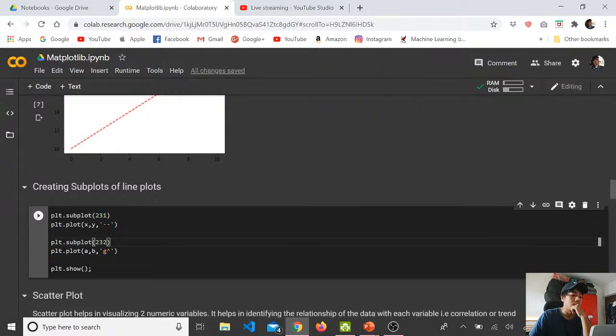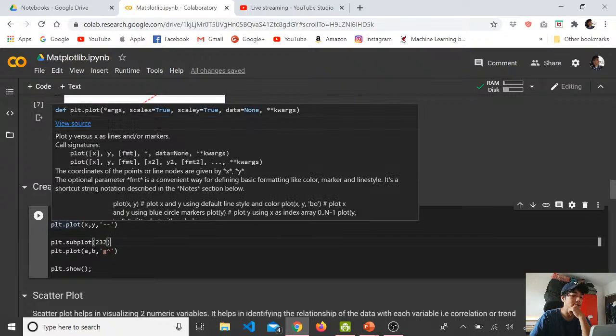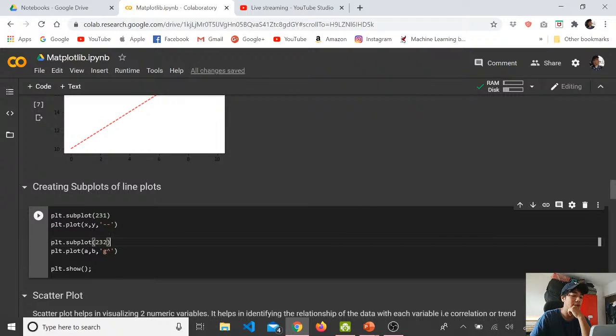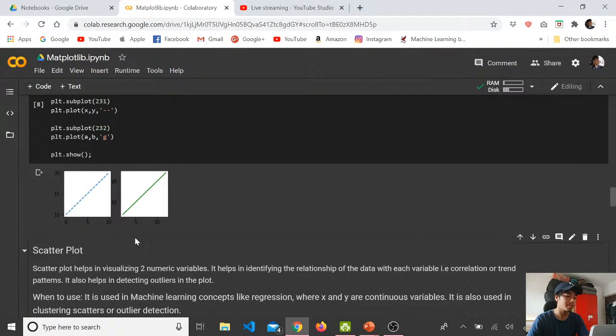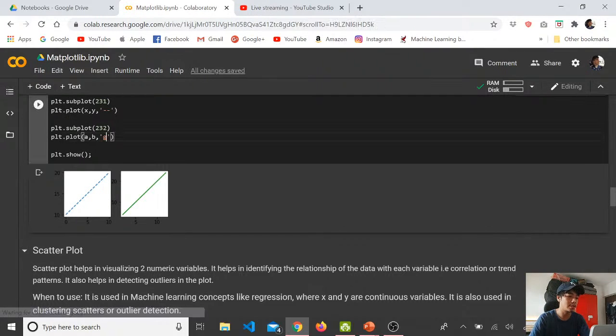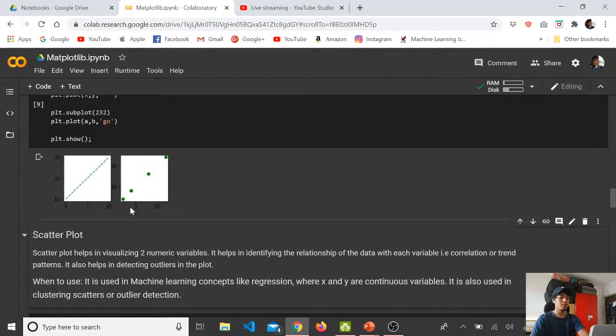So I'll be referencing this method again to create the line plot. The first plot will be a dashed line, and the second plot will be a normal line, but it will have a green color. So let's go ahead and print it. As you can see, now let's say I don't want this to be a straight line, but I want it to have a circular marker. So I can just pass this with the color itself, and when I go ahead and print it, as you can see, it comes out as a circular marker.